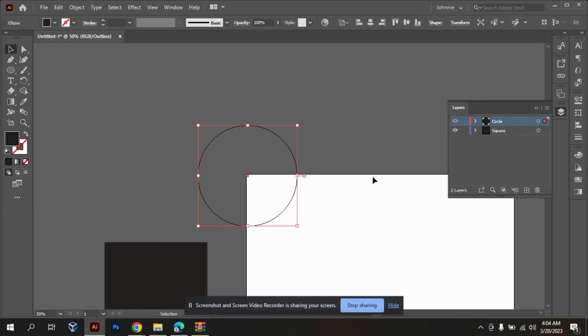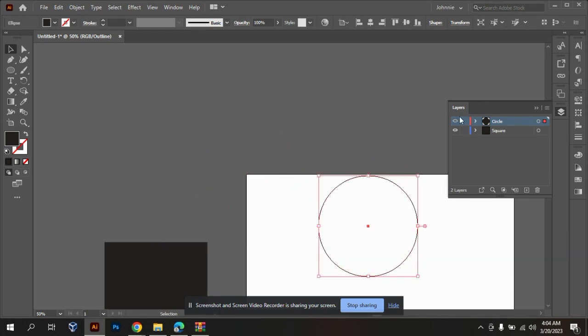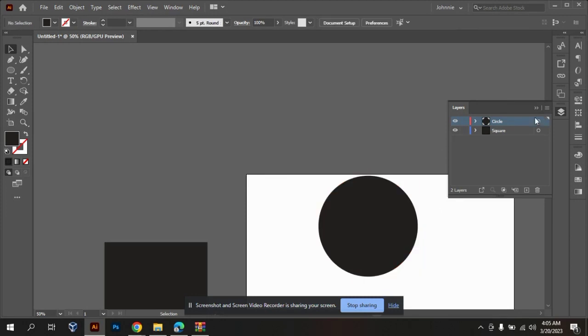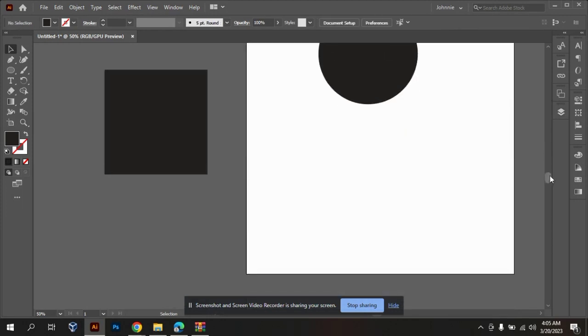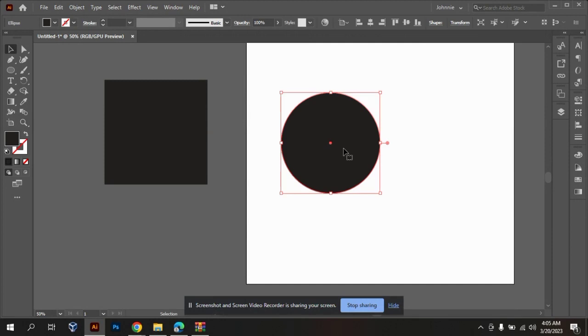And for me to toggle the shape back to the normal mode, all I have to do is to click on Control and the eye also. So can you see now? So basically, we have our shape back, right? Good. So it's as simple as that.